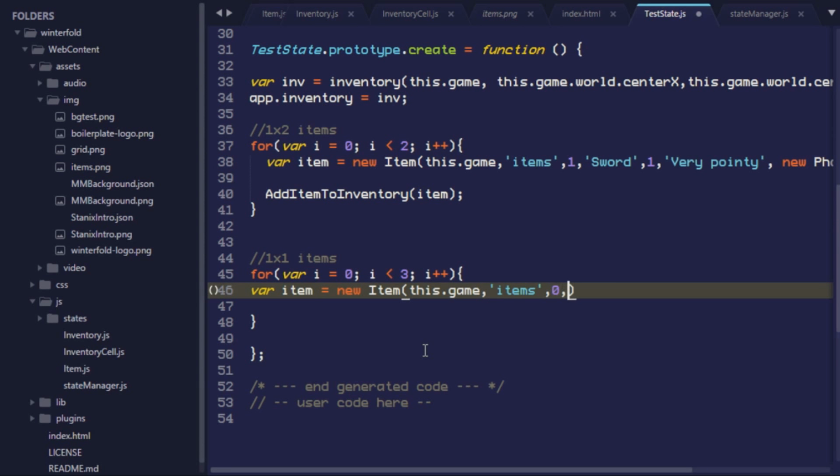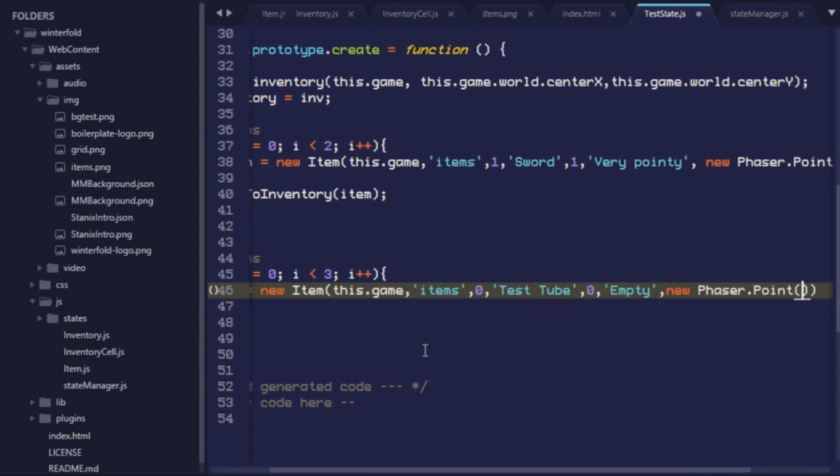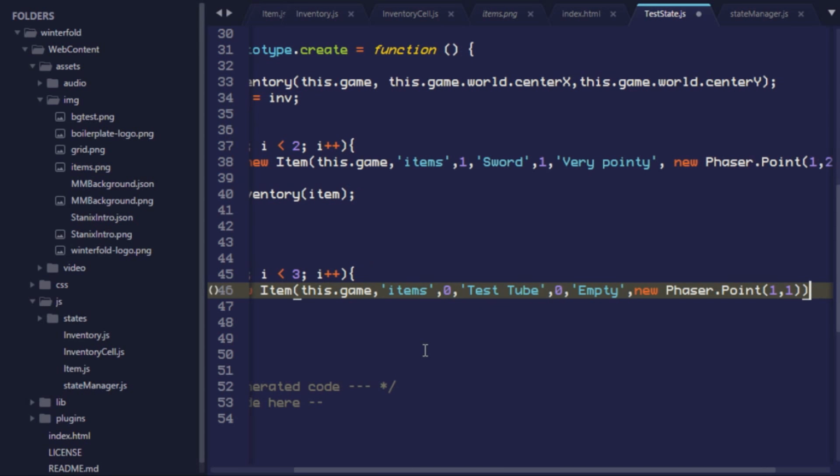The frame will be null. That's going to be our test tube, so I'll set the name to test tube. The damage, it's a test tube, so it doesn't do any damage, so we'll set that to 0, and a description. I'll write empty or something like that. And we need to specify the inventory size. We'll do a new Phaser point, and since it's a 1 by 1 item, we'll have 1 and then 1.